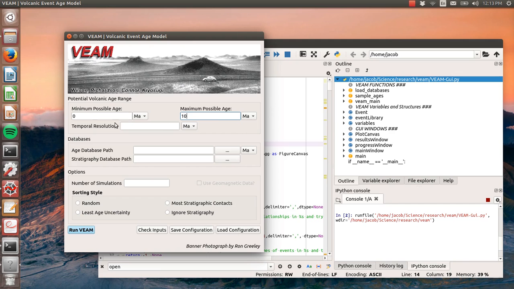Then we have that the oldest event that we have in our database is 10 million years old. Now let's say something about the temporal resolution that VEAM works upon. This allows VEAM to have a cumulative distribution function that has bins every certain number of years. So let's change this to 1,000 years. So maybe 1,000 years, or maybe how about half 1,000 years? So every 500 years, it'll come up with a new result when we actually plot it.